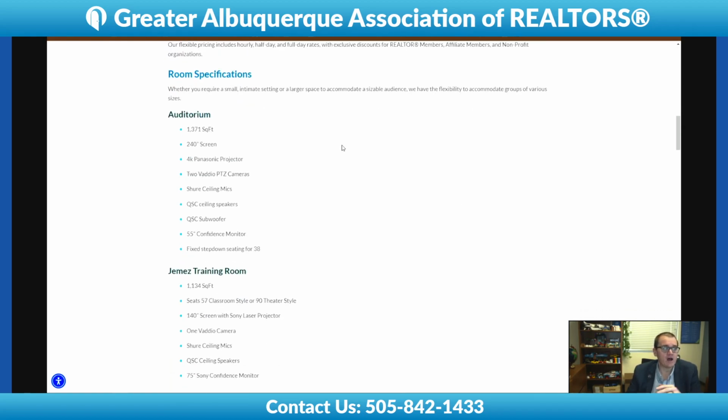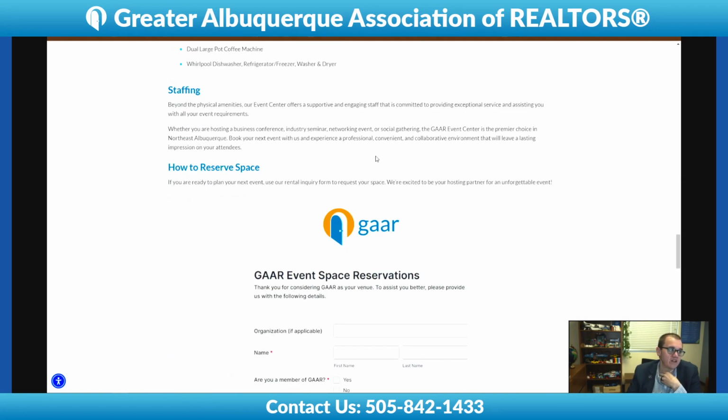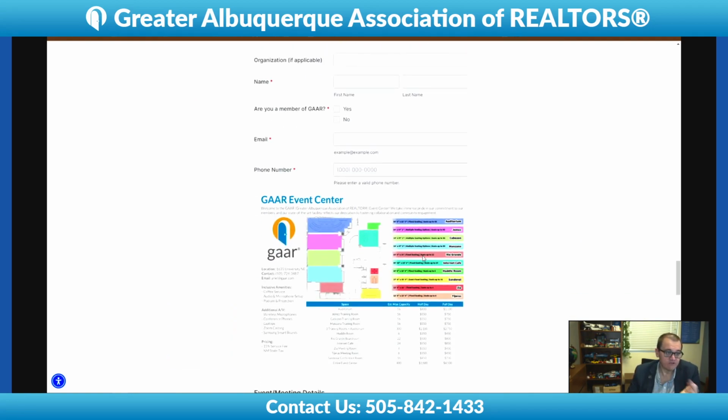It's a little bit further down, but as I'm going, you can see here it talks about all the different technology that's available in each room that I was talking about. But then when you come down to here, you have the pricing for the rooms.